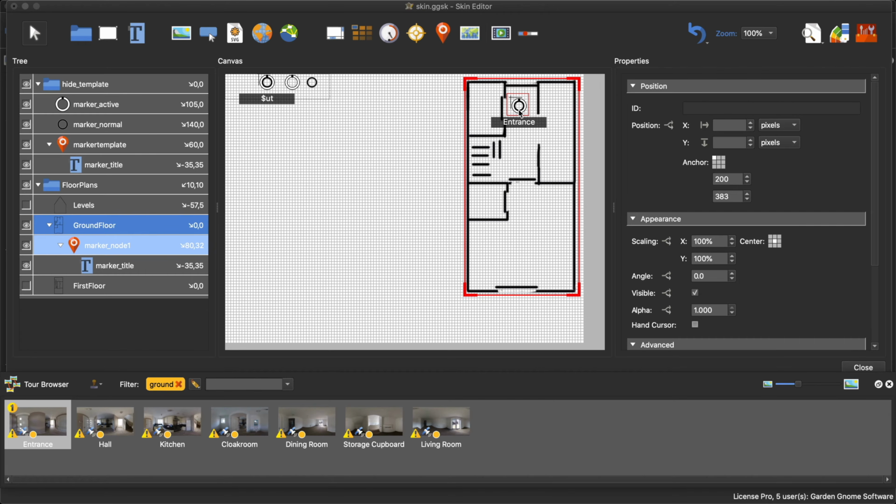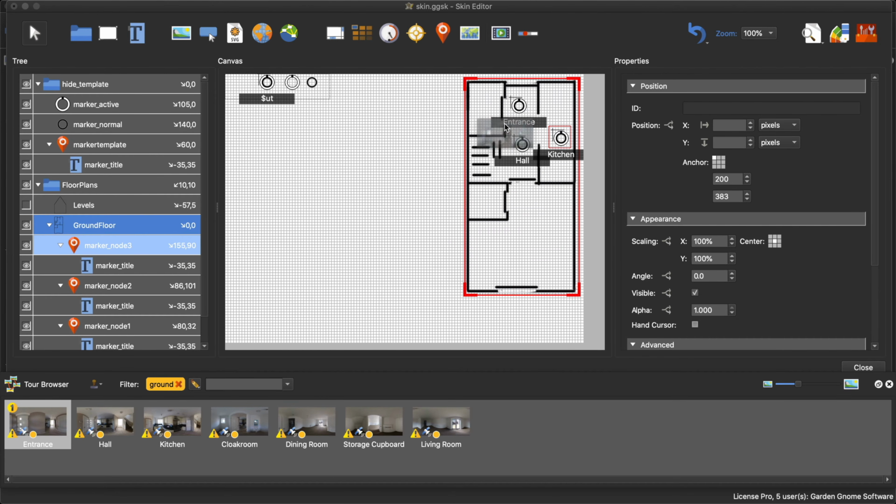As I drag them in, this marker template that bears its cape with the big S on the front is taking the data from that node when I drag it in. So it's reading the user data title and it's made a physical link to it. So if I now carry on dragging, this is going to be the hall, this is going to be the kitchen, cloakroom, so downstairs loo, dining area, storage, you can obviously see what I'm doing, and living room.